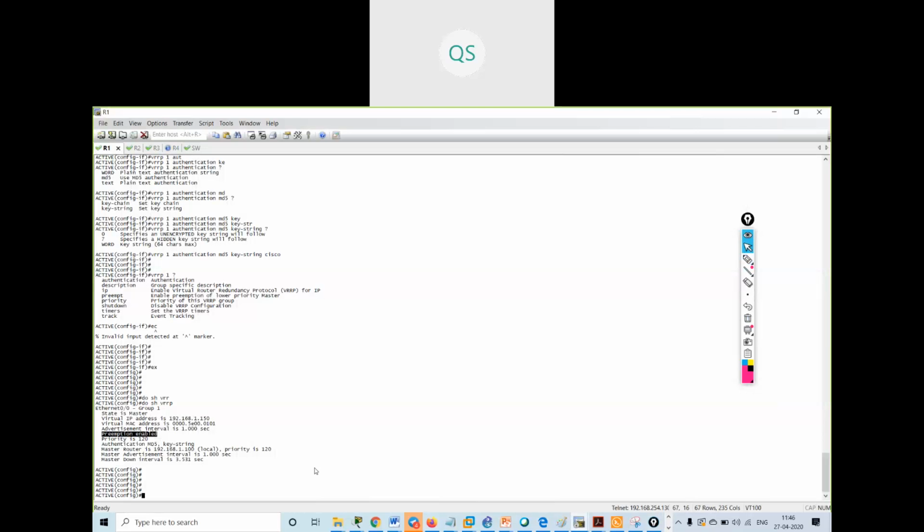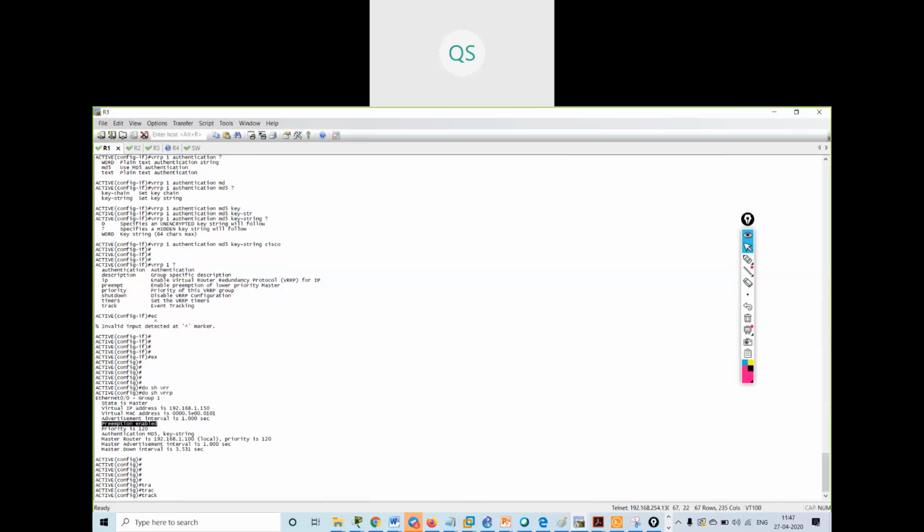So what I have to do, I have to create a track object over here. So how can we do the tracking? We can do the tracking in HSRP too, right? Yes, you can use the tracking in HSRP also. We have seen that day, if you remember.